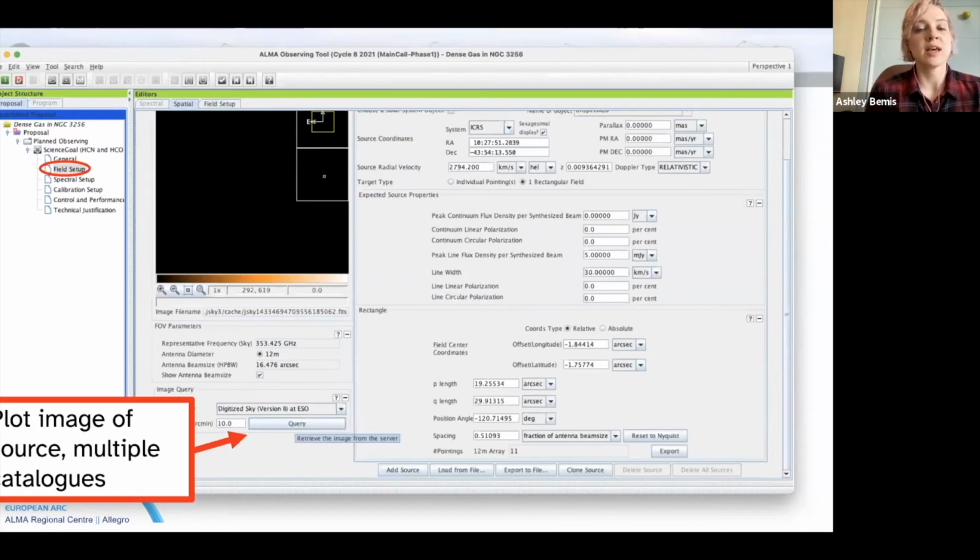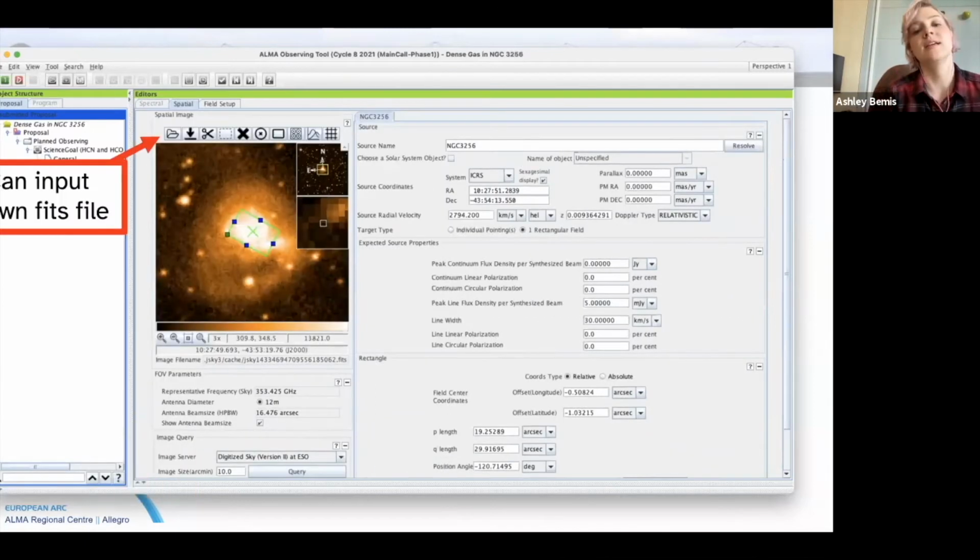I mentioned that we can use the field setup to specify the pointings or the mosaic extent and orientation. One thing that you will want to do is to have an actual image to compare against. The OT is able to query a number of catalogs and pull up an image of your source for you that you can use as a reference. When I do this for NGC 3256, I end up getting an image like this.